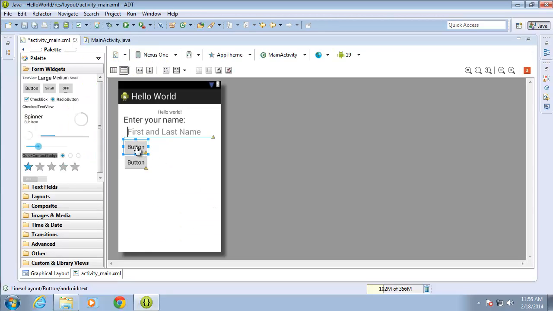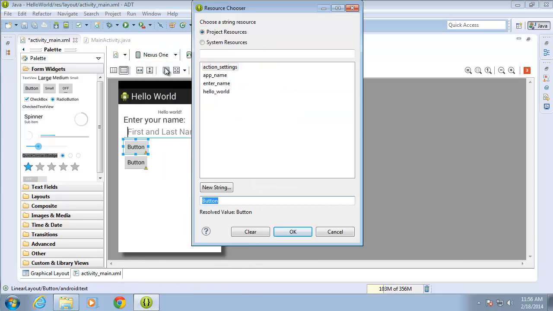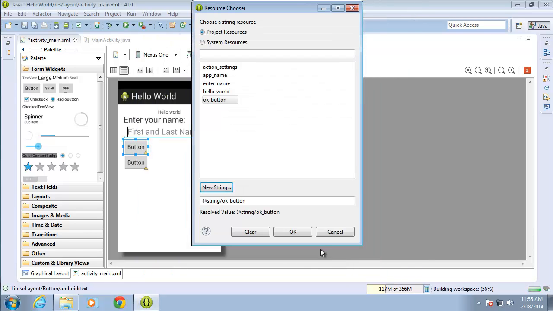And I'm going to go ahead and right click on our first button. And I'm going to choose to edit the text. Now I'll need to create a new string. So I'm going to go ahead and say new string. And let's go ahead and give this string a name. I'm going to go ahead and call it OK underscore button. And then for the string value itself, I'm going to use capital O, capital K. So the string name is all lowercase and it's only one word, OK underscore button. And then the string value is going to be a capital O and a capital K. I'll go ahead and hit OK. And then you'll see that I have the OK button here, and I'll just hit OK.